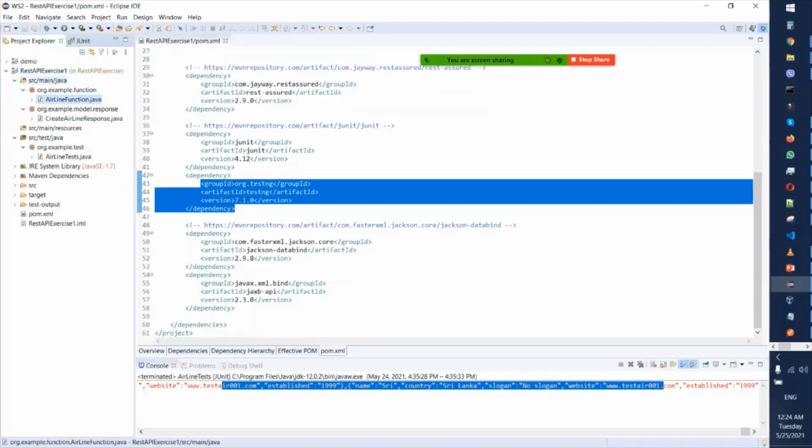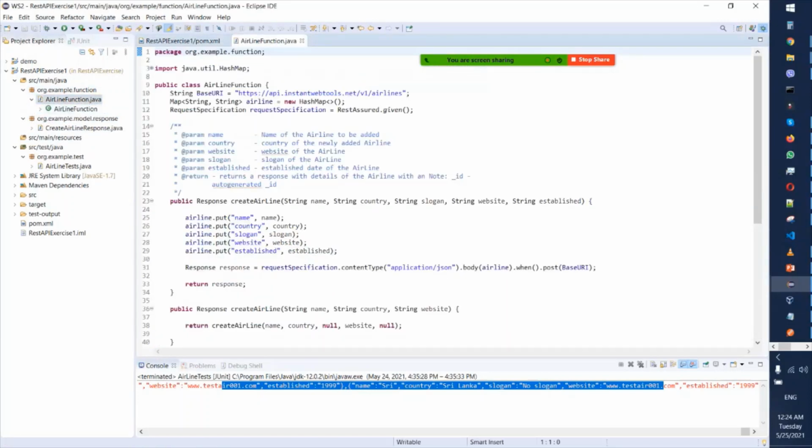You can see a similar structure, the main Java and the test Java here. In the main Java, there are two packages and two classes. This is an example of function and an example of model of response in the main Java. Let's go into this airline function. In the airline function, you can see the base URL and the endpoint mentioned there.